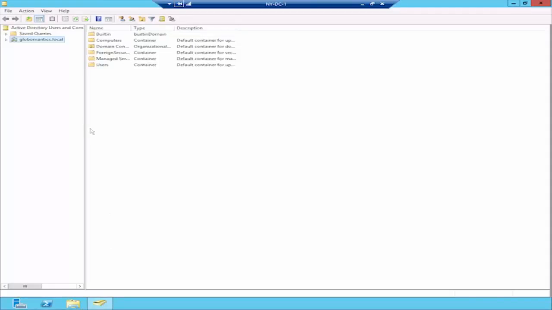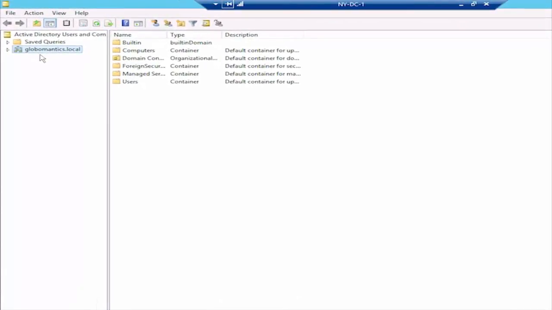Here in Active Directory Users and Computers, the first thing I want to point out is, again, remembering that OUs are containers, right? Organizational units are containers. But they're not the only type of container. Right here at the top, we have globalmantics.local. That is the top level container. So a domain is sometimes considered a top level container. Inside there, if the domain is the top level, we'll say first level containers.